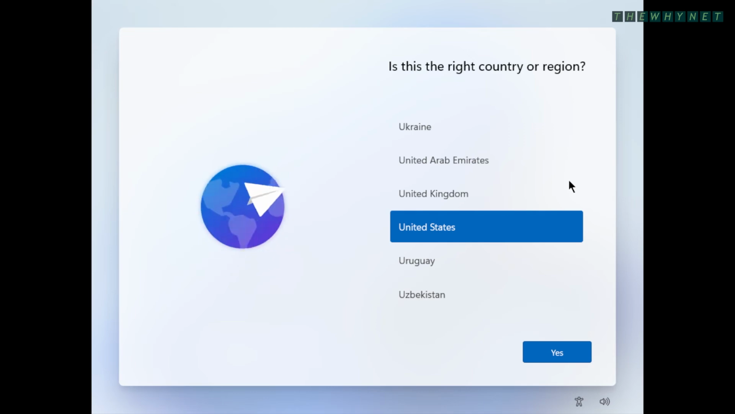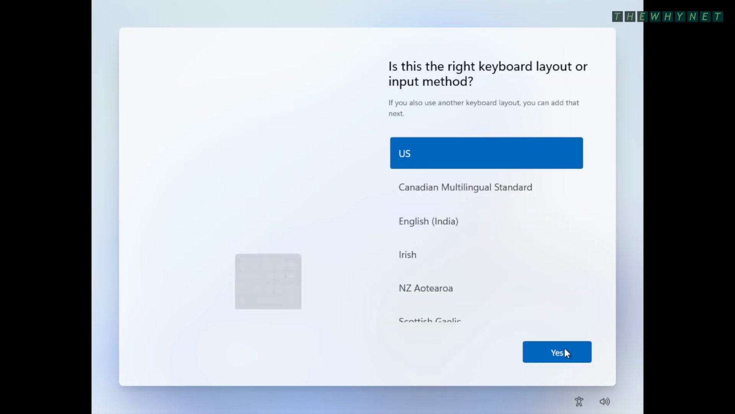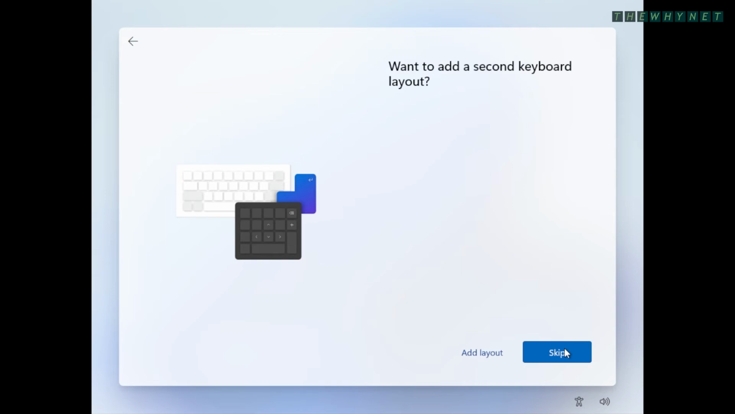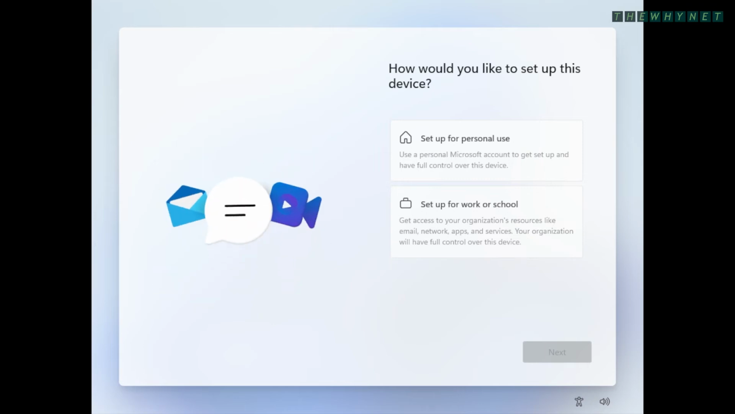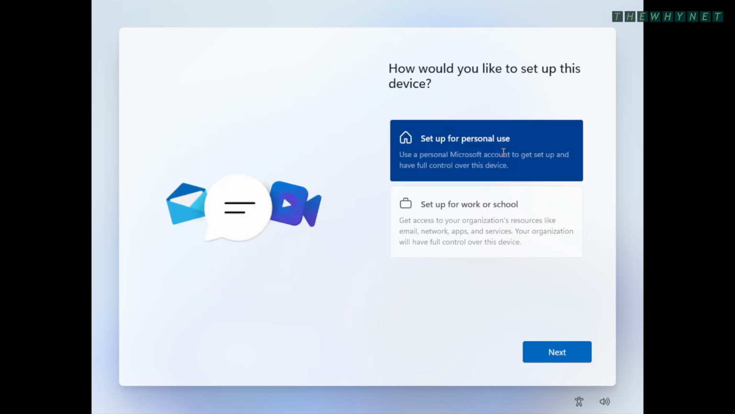Verify the country and click Yes. Verify the keyboard layout and click Yes. Add a layout if you need another or click Skip. Give the computer a cool name and click Next. You can also skip this step and rename your computer later. Choose if this is for personal use or for work and click Next.